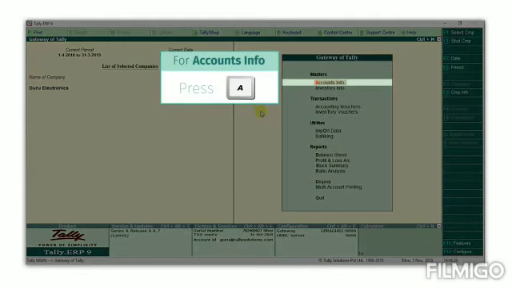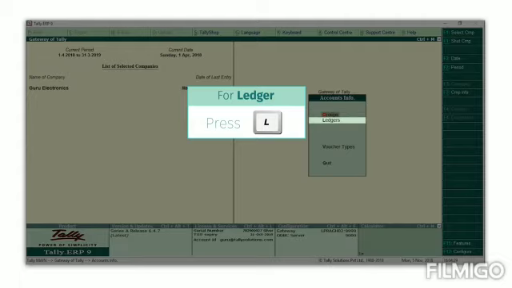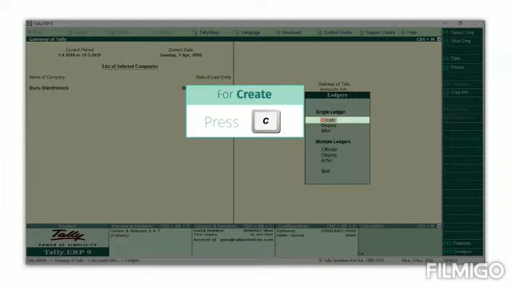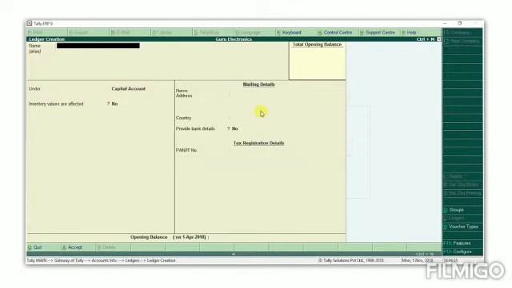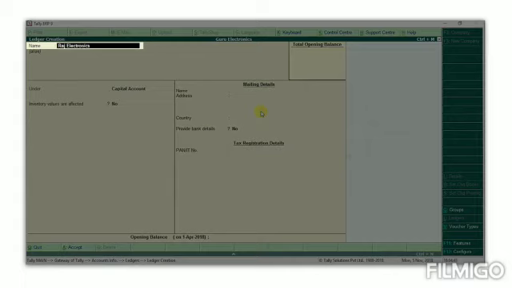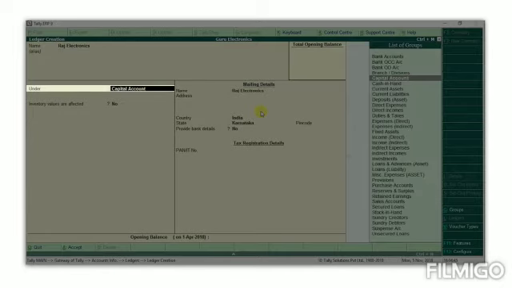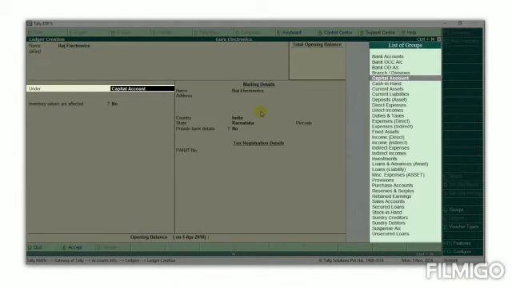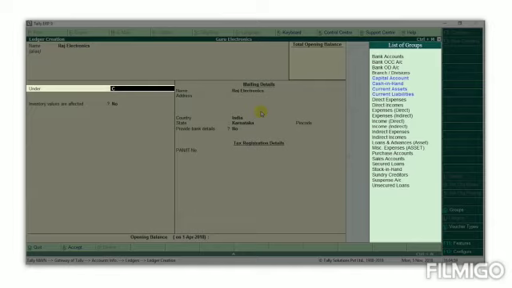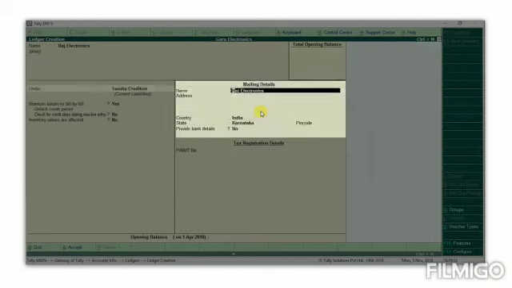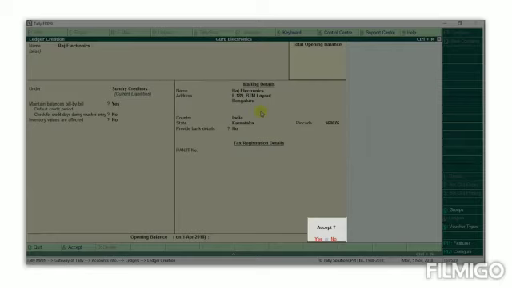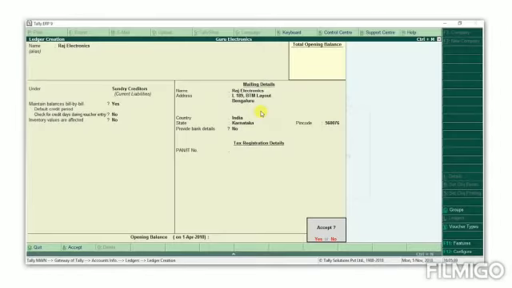Press A for Accounts Info, press L for Ledgers, press C for Create, and now let's create a supplier's ledger. Type the supplier's name, press Enter. Select a group for the ledger from the list. The group helps to identify the type of ledger we are creating. Since this is a supplier's ledger, let's select the group as Creditors. To select the group quickly, type the first few letters of the group and the list filters down. Type the supplier's address and then press Y to accept the ledger.